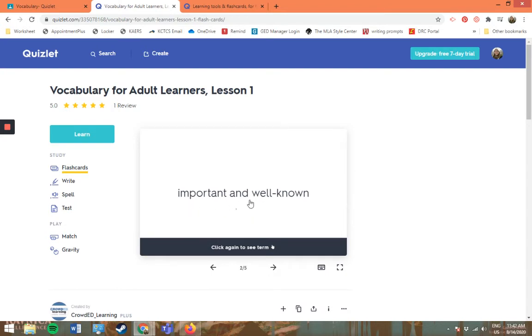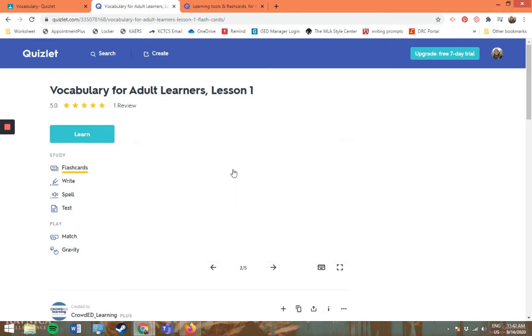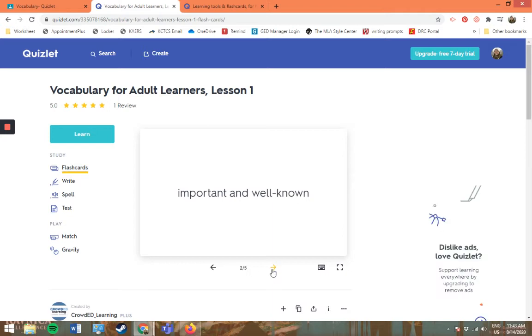Prominent means important or well known. And when I click, it just rotates back and forth between the definition and the word. Down below, I see the arrows that tell me I'm looking at 2 out of the 5 vocabulary words. So I can keep moving forwards and check out the words, and I can move backwards and review.